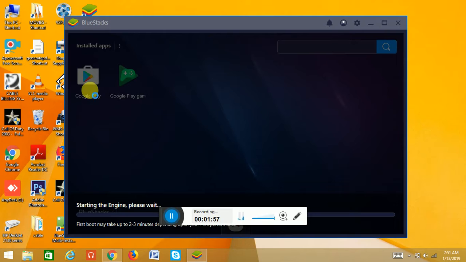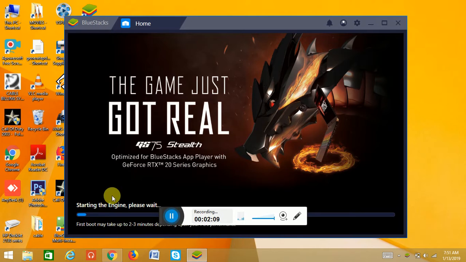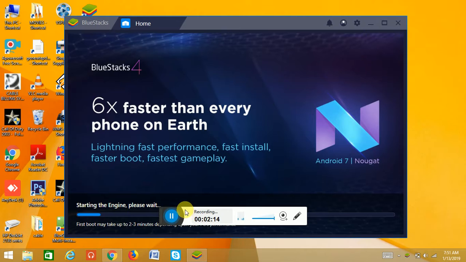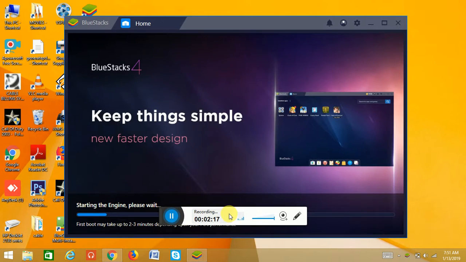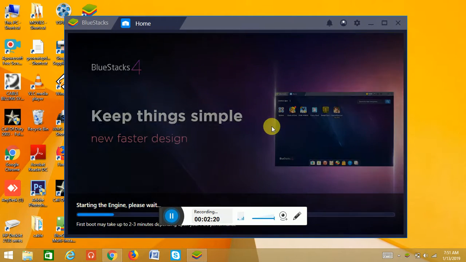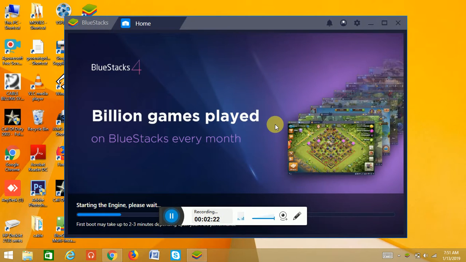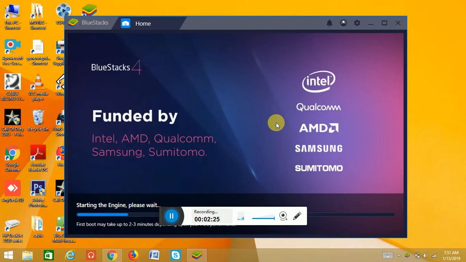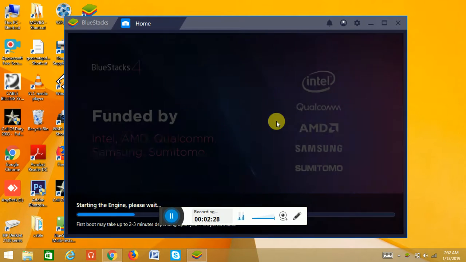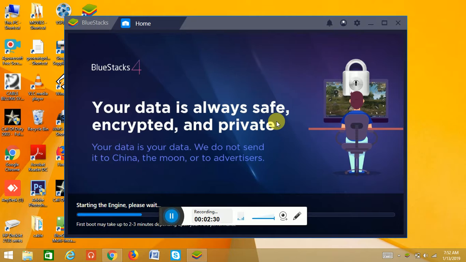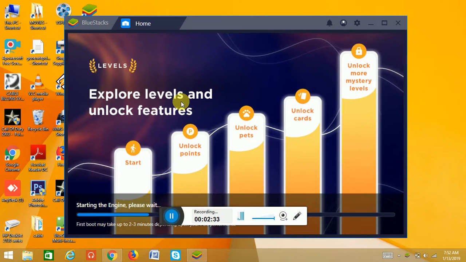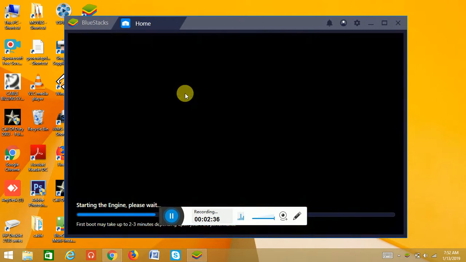It's opening. See, here we can see BlueStacks opening. In this BlueStacks 4, they say that it is 6 times faster than the Samsung S9 Plus. And we can play all the Android games which we can play on our mobile.